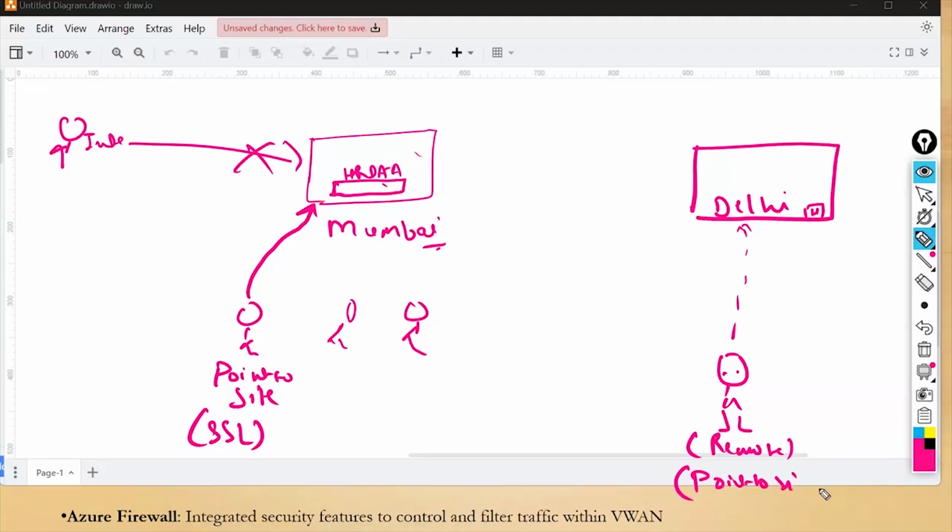Connecting that point to site VPN. So that scenario is working fine, no issue with that. But now think about two offices, right? If any person from Delhi wanted to access this HR data on the Mumbai side, then also there is a solution which we discussed.